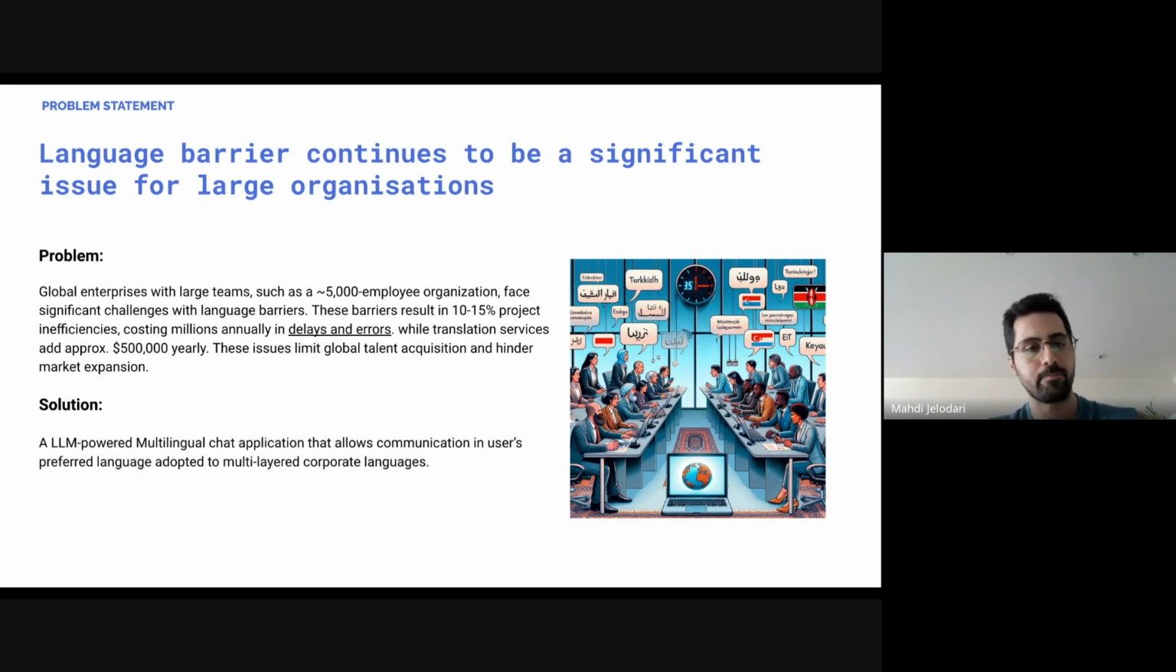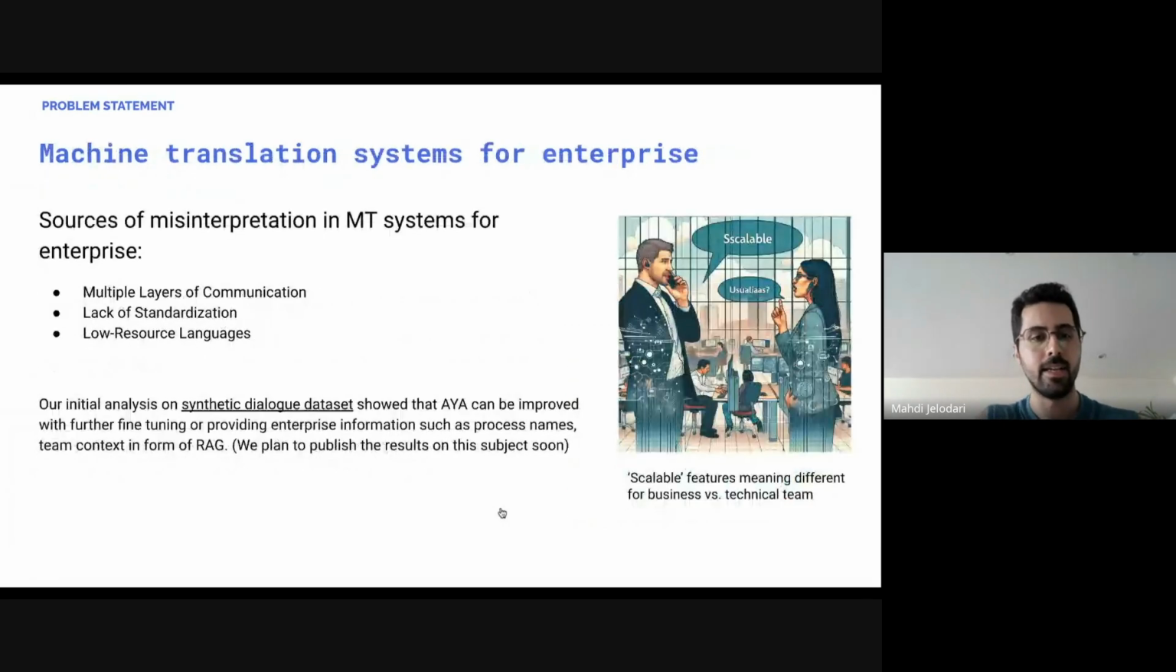Next slide, please. As you know, enterprise data has always been sensitive to companies, so this kind of dataset doesn't exist out there. So what we thought was to come up with synthetic, multilingual dialogue data. In the course of this project, we tried to create and generate this kind of dataset. It's not available yet, but we plan to publish it and benchmark several models against it.